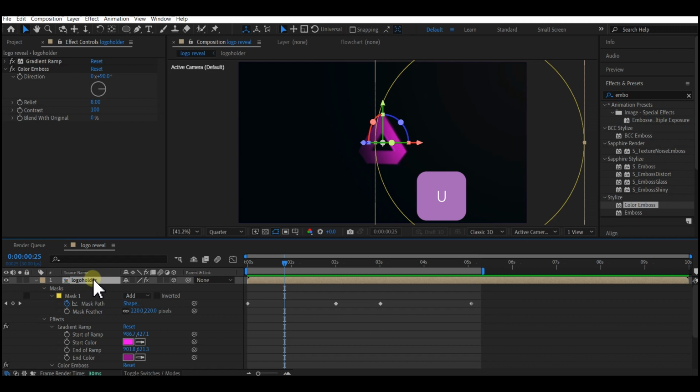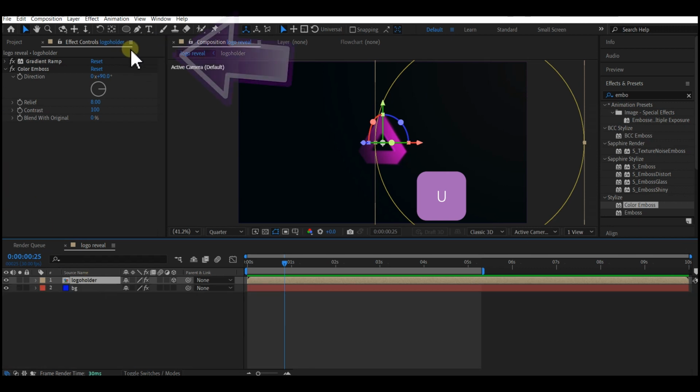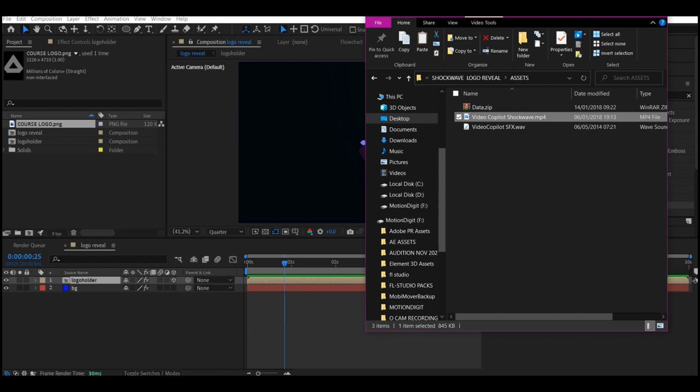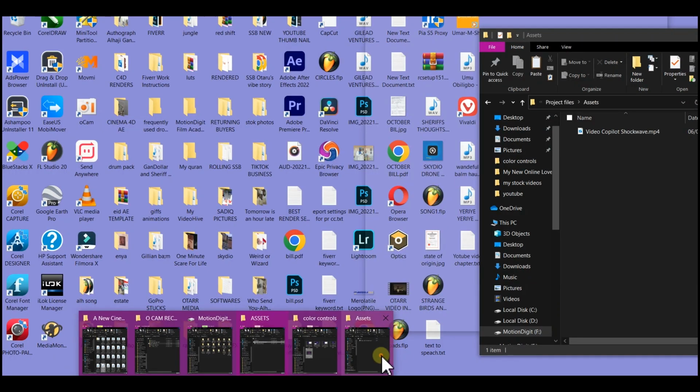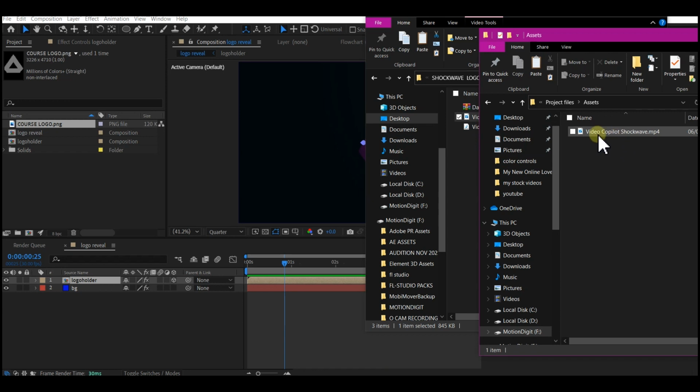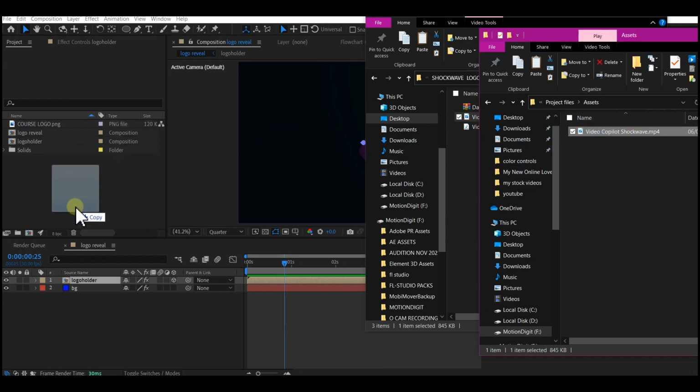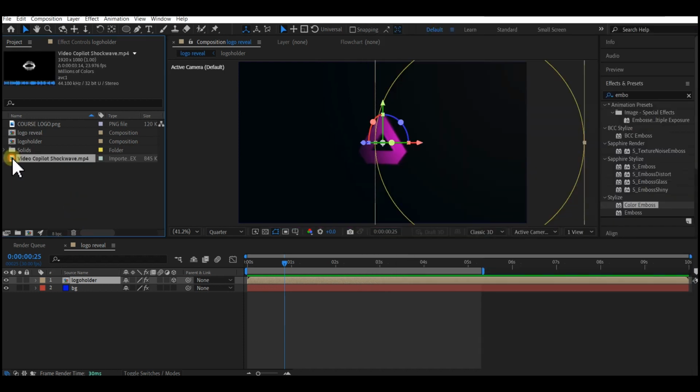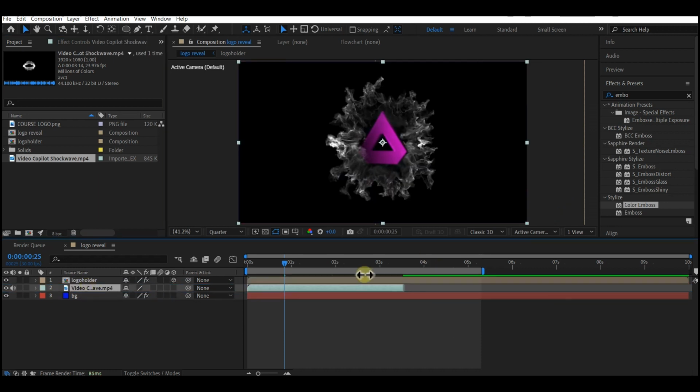So hit U on your keyboard to hide the properties. Switch back to the project manager window right there. If you have the project files, then navigate to the asset folder. Then you will see the shockwave video. Drag and bring it into your project manager window. Add it to your timeline right below the logo composition.